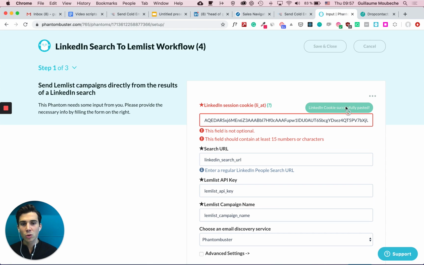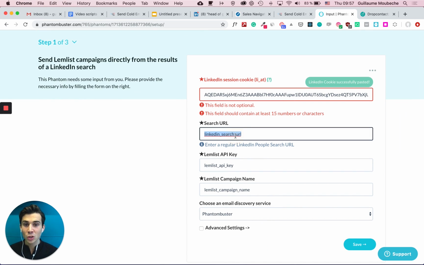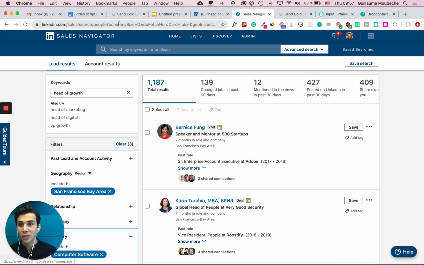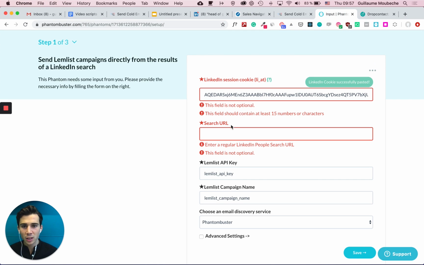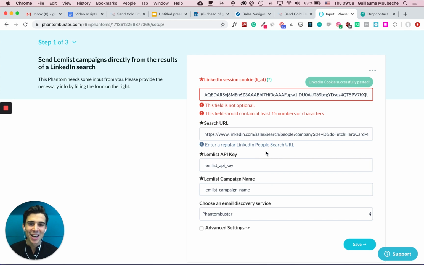So I'm going to get my cookie from LinkedIn. Here, even though it says an error message, don't worry, it's working. So now the search URL. Basically, that's the search URL I got from my Sales Navigator here. So I'm going to copy paste it. Then I'm going to go back here. That's my URL. As you can see, they really love the red color, even though it doesn't make sense, but still.